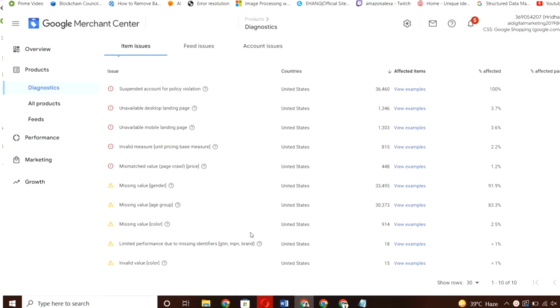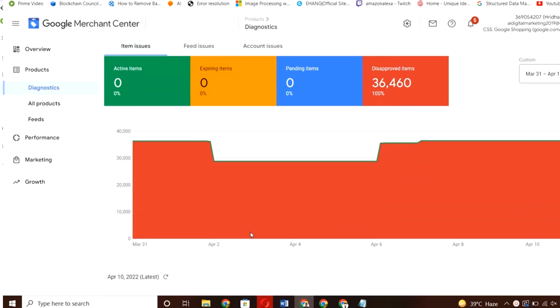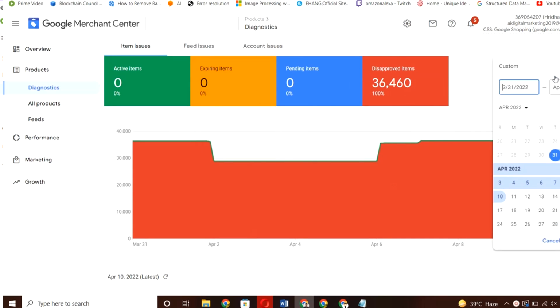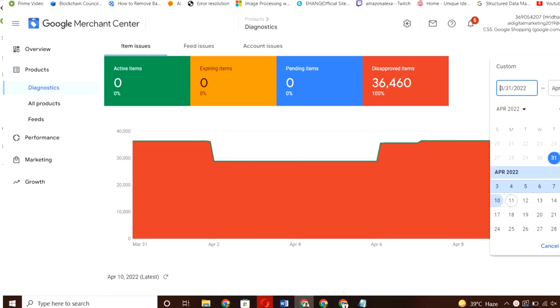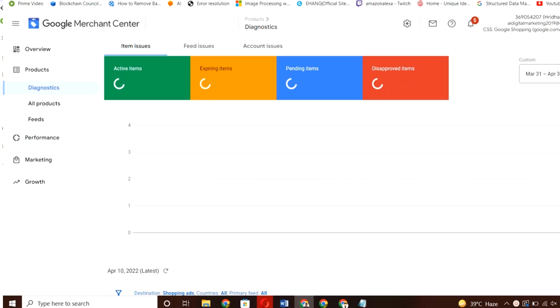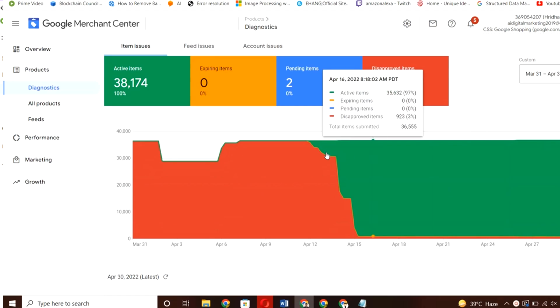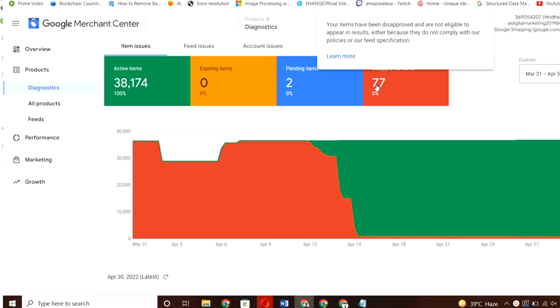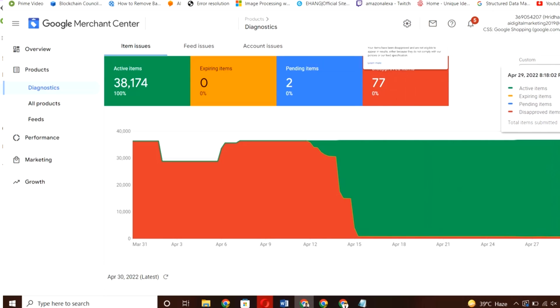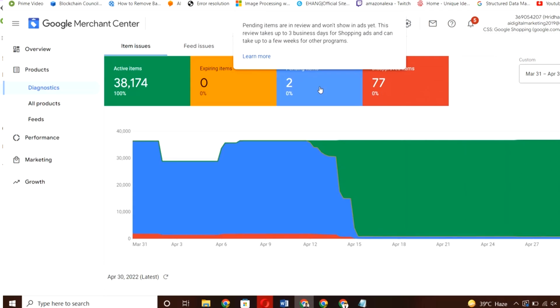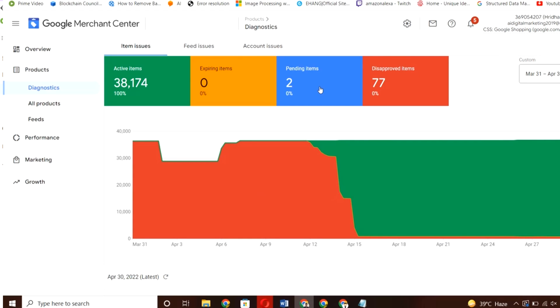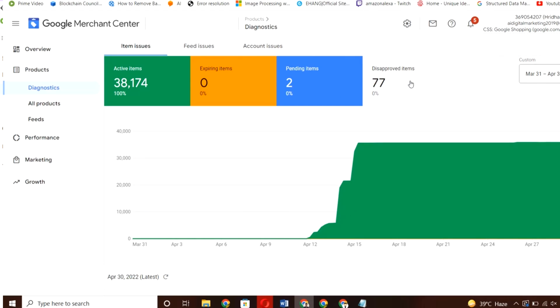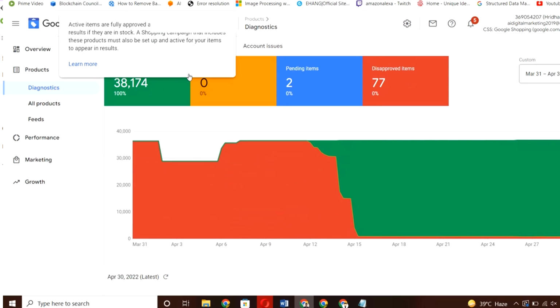And as you scroll down, you can see there are a lot of issues showing up for product disapproval. Now we'll change the date, and I'll show you on a later date when we got this particular account's product approval done. So when I select a later date range, you can see that from red it converts to green, and 38,174 products are approved, 77 products still disapproved, and the reasons are definitely below. You can see in the item issues, when you scroll down, the reasons for the disapproved items.